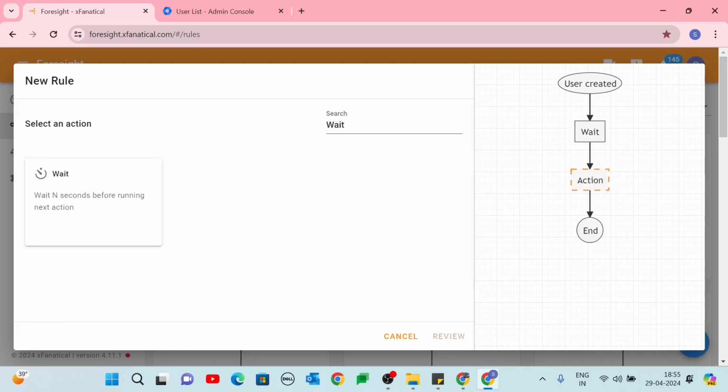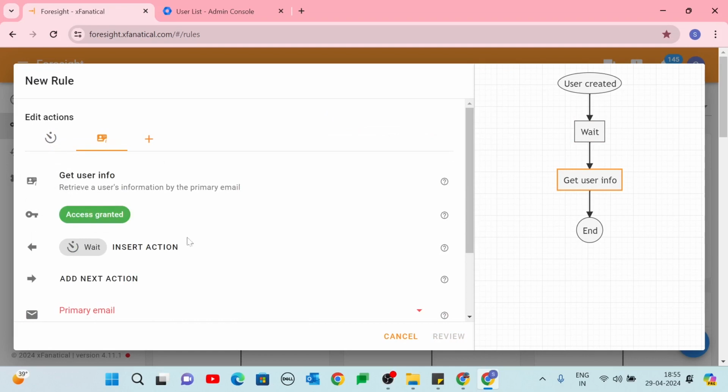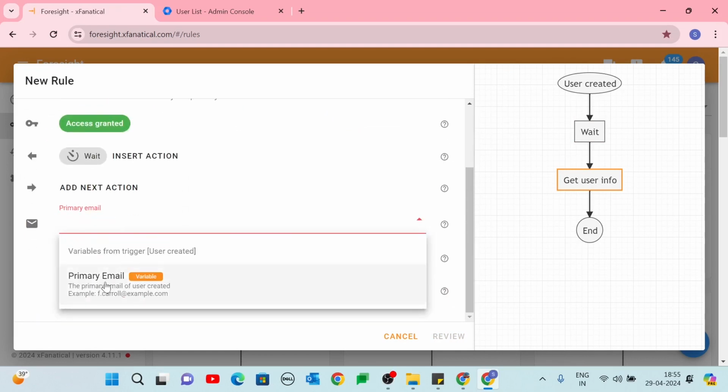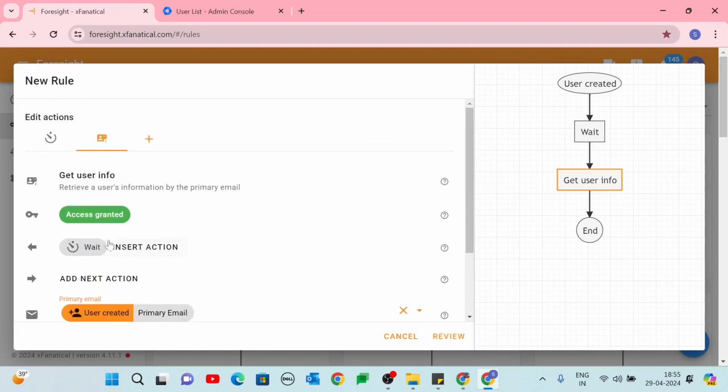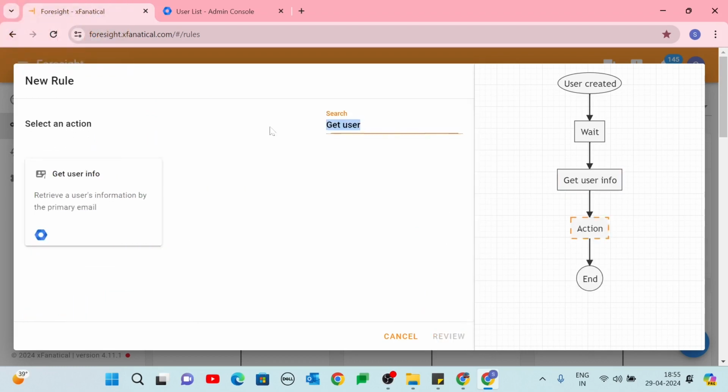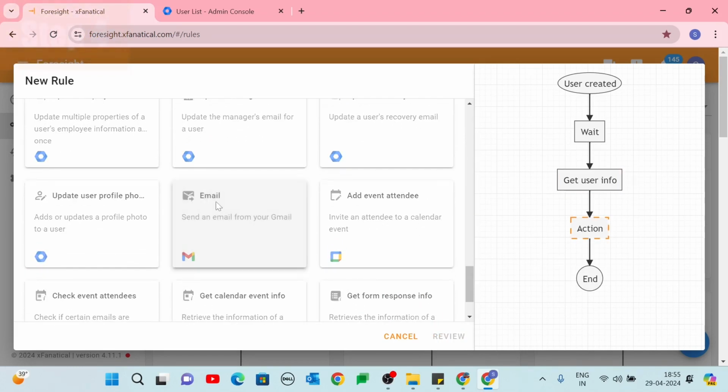Click on the Add Next action. Step 3. Select the Get User Info action. In the Primary Email field, select the primary email variable in the drop-down list. Step 4. Click on the Add Next action and select the Email action.